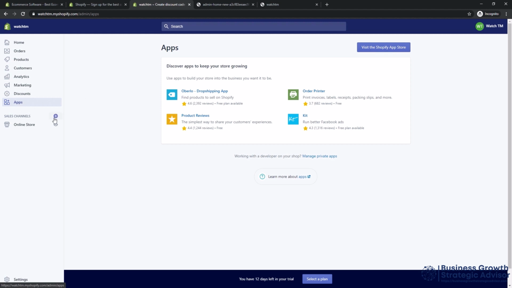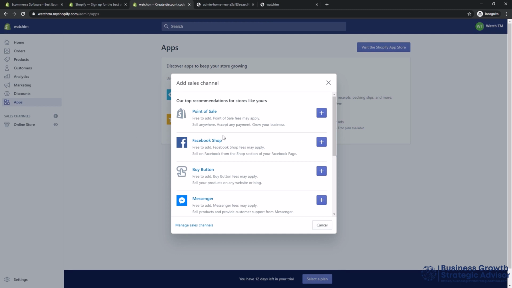Finally, let's talk about the sales channels. Sales channels represent the different marketplaces where you can sell your products. By connecting each sales channel to Shopify, you can keep track of your products, orders, and customers in one place.